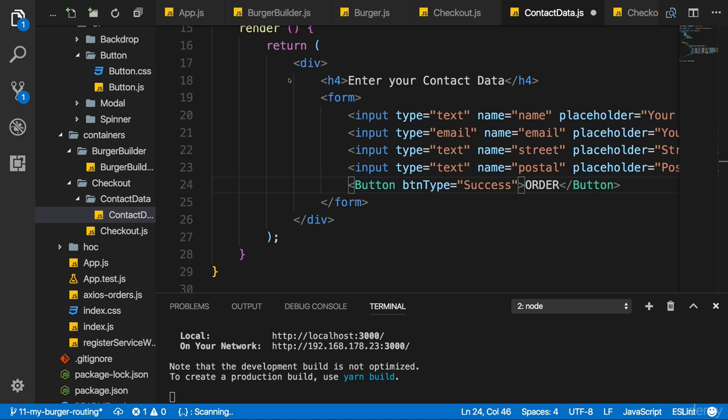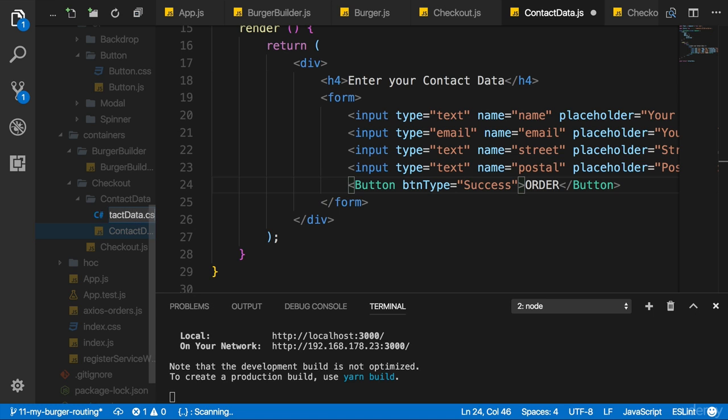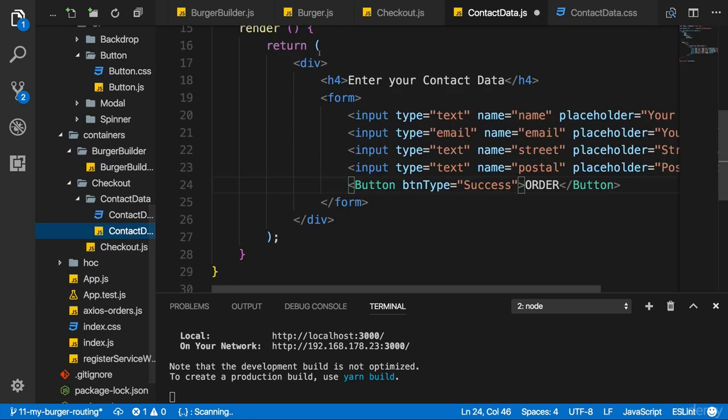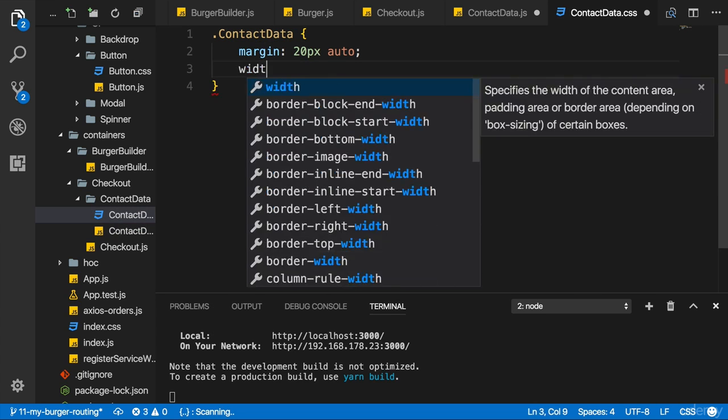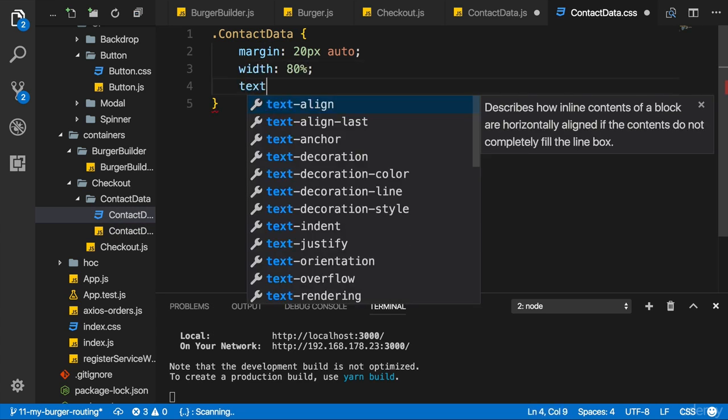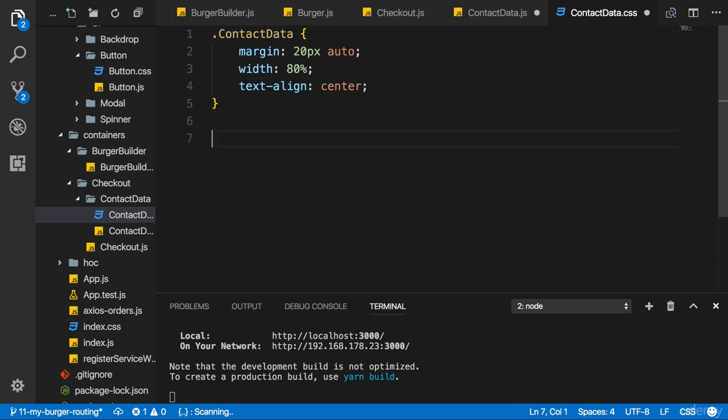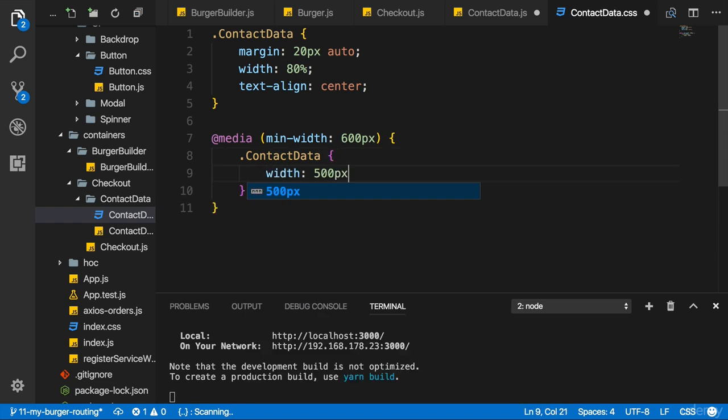Now I want to give this contact form here some styling. So I'll add a contact data.css file. And of course, you could also create a subcomponent which handles the styling if you wanted to do that. So here I'll add contact data, maybe add a margin top and bottom and center it with auto. Then add width 80% and align all the text in the center, let's say. And let's also add a media query to limit the width on big devices, just as we did it for the checkout summary too. So here, contact data will then have a width of 500 pixels at most. With that, we get the contact data component.